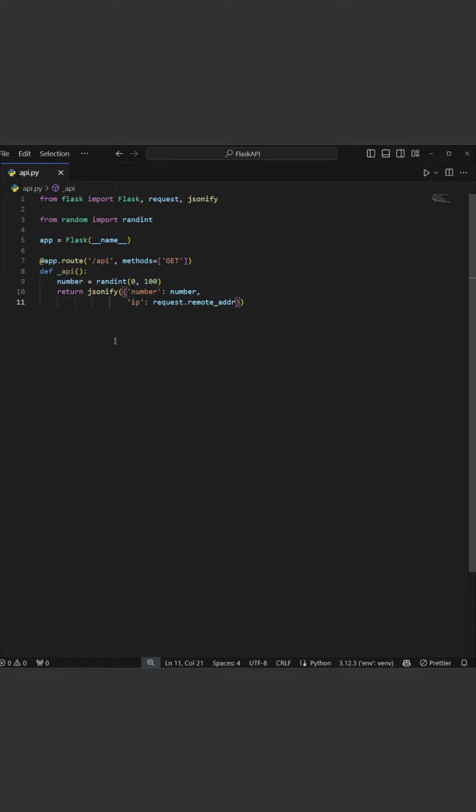In this case, I generate a random number, then return JSON with the jsonify function, which contains the number with the IP address of the requester. I obtained the IP address from the request object I imported above. Lastly, I use a name check, and finally call app.run to start the API.